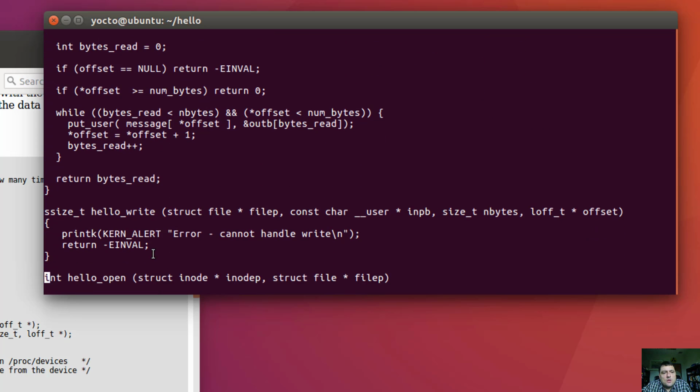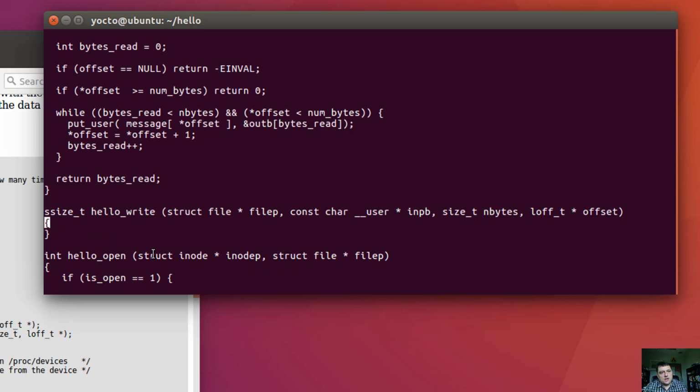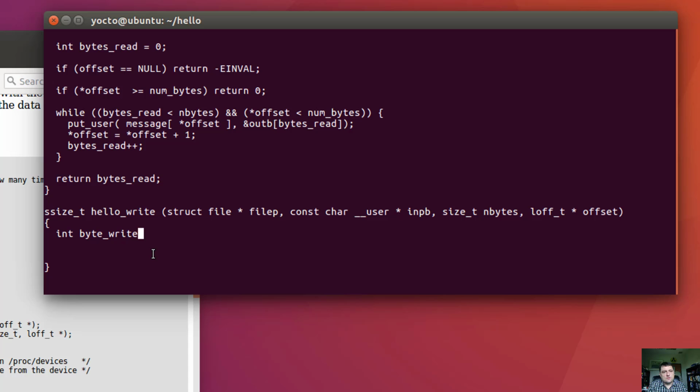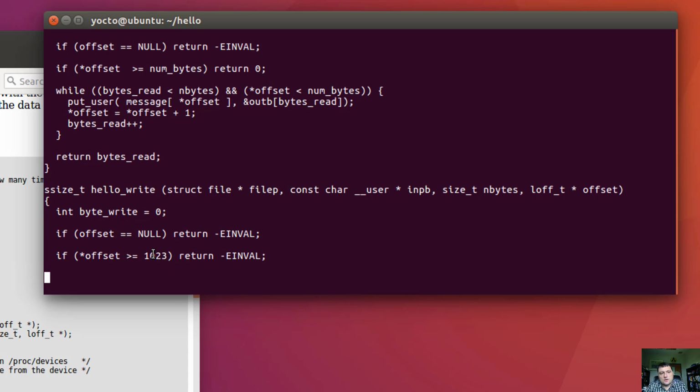And this time, when we do our write command, instead of saying that we can't handle a write, I want to kind of do the same thing that I did here. We're going to keep track of bytes written. And we're going to be looking at offset, and if it's null, return a negative value. If offset is greater than or equal to 1023, then return a negative value. So we can't overflow the size of our buffer.